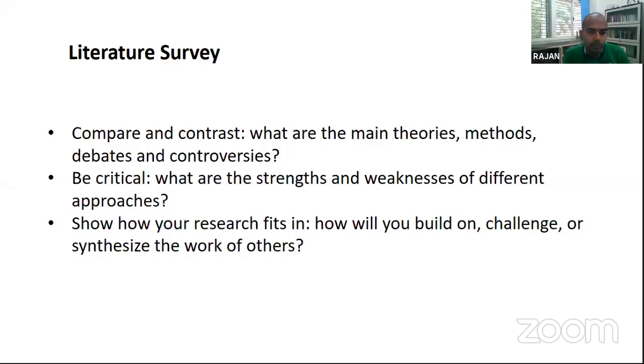Be critical. So what are all the strengths and weaknesses of the different approaches? So we need to say that this model is able to predict that, but nevertheless, the model has some limitation towards this particular part. In a way, it is critical, but it may be a little bit diplomatic and not criticize very, very badly, in my opinion.